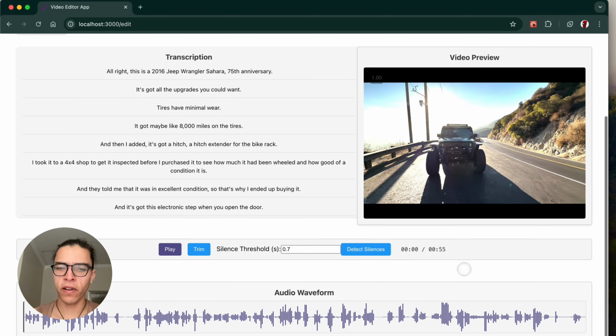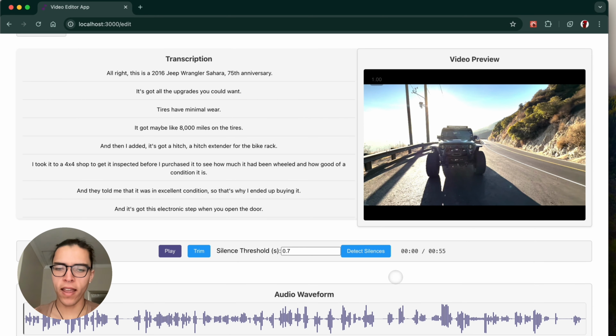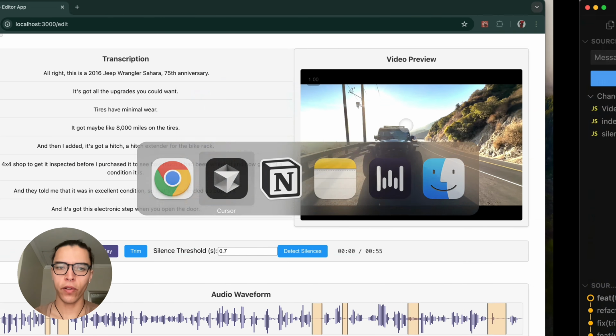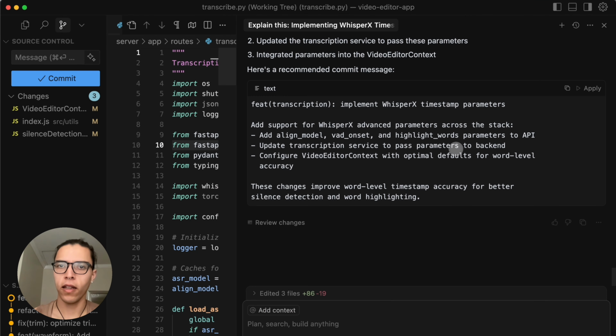Okay, so the next thing that we're going to look at is how we added the padding into the silences. So you can see right here, it doesn't cut off the word as soon as it's done being spoken. The reason we're doing that is because we don't want to cut off the words while they're still being spoken. This prevents clipping. So let me show you the changes that we made.